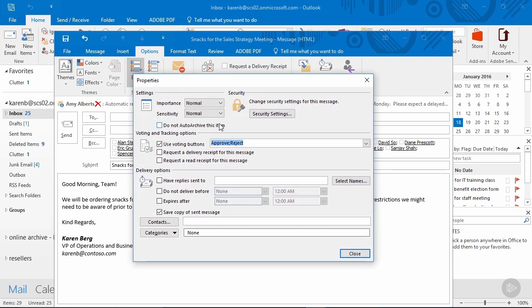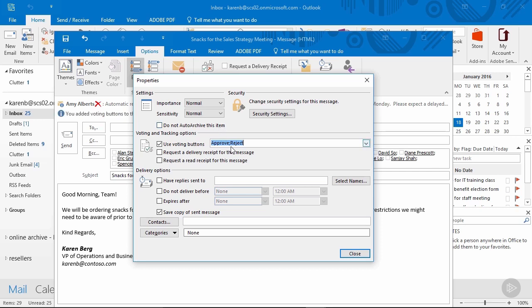The voting buttons are in the voting and tracking options group. You can add voting buttons for anything you'd like to track. By default, I have approve and reject separated by a semicolon, but I want to add my own values here. So we're going to add heart healthy, gluten-free, and vegetarian. Once I've added my values, I can just click the close button.